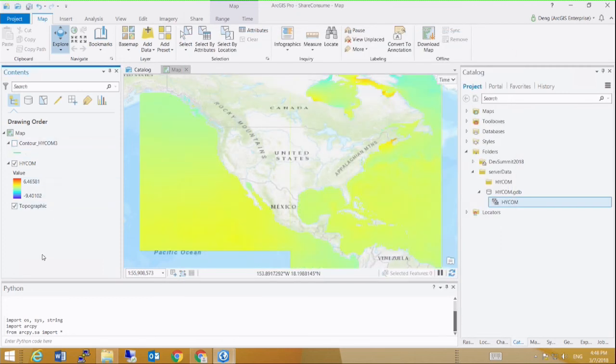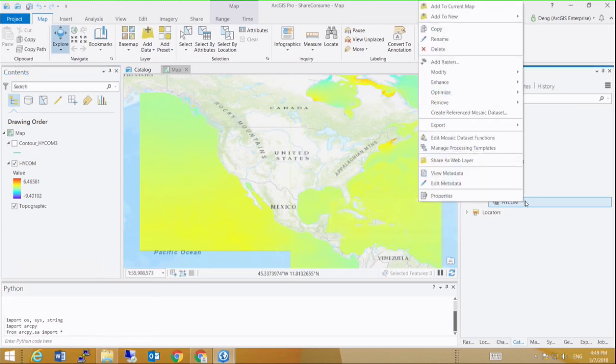In the ingest demo, I showed how to create a mosaic dataset. Suppose I'm now an administrator of a server or ArcGIS Enterprise, or I'm a publisher. I want to share my scientific data with colleagues in my organization. So we can publish this scientific data to an image service or web image layer. Right-click on the mosaic dataset, Share as Web Layer.